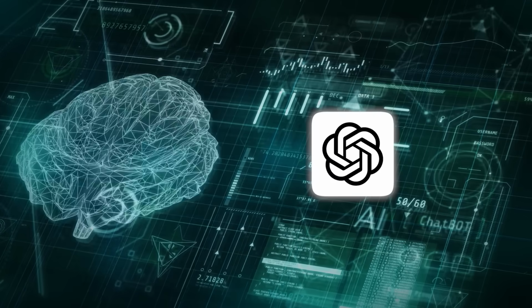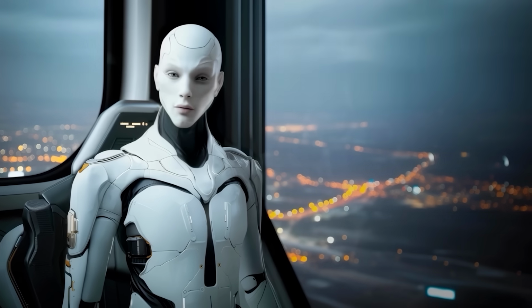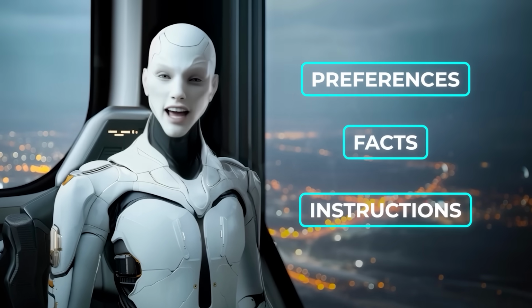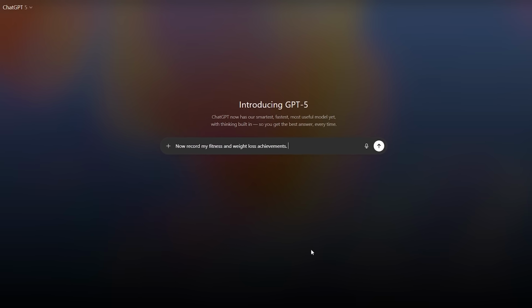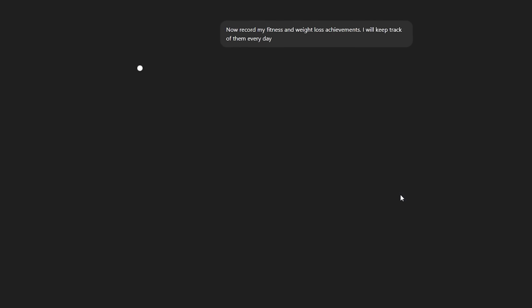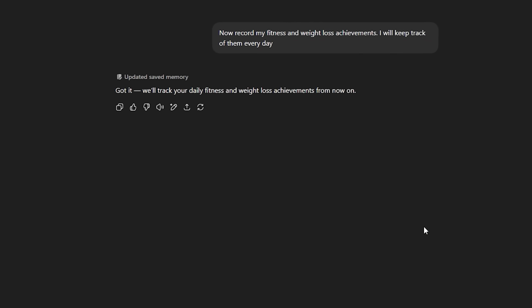And beyond personalities, GPT-5's memory is far better. It can remember preferences, facts, and instructions across sessions, even days later. You can set long-term goals, like helping you prep for an exam or tracking a fitness target, and it will actively adapt its responses to help you reach them.